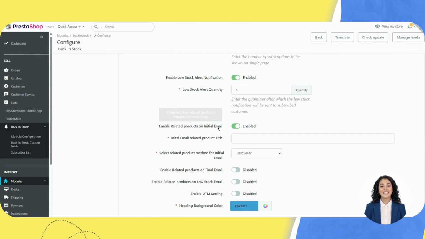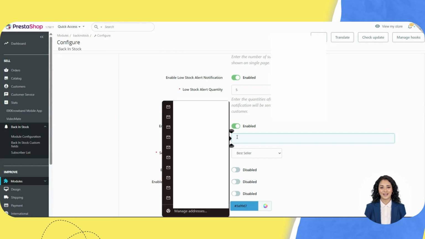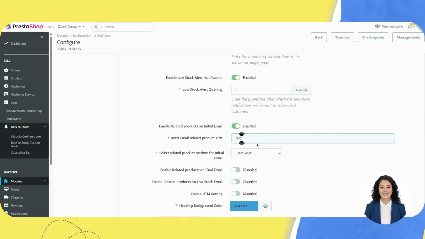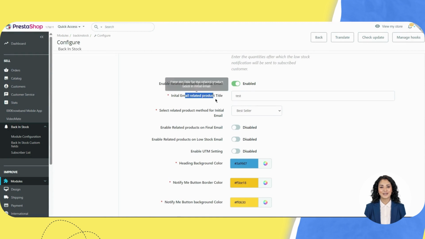Next is Enable Related Product on Initial Email. When you enable this functionality, you will have a field to enter the title of the initial related product. The initial related product email is the email the subscriber received on the first subscription, when the product had 0 stock. These related products will be shared so that he can purchase an alternative, in case he wants one.